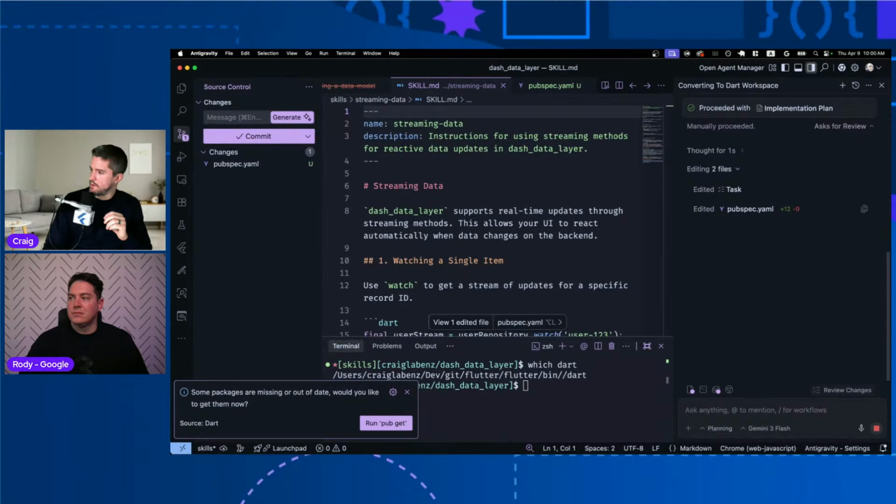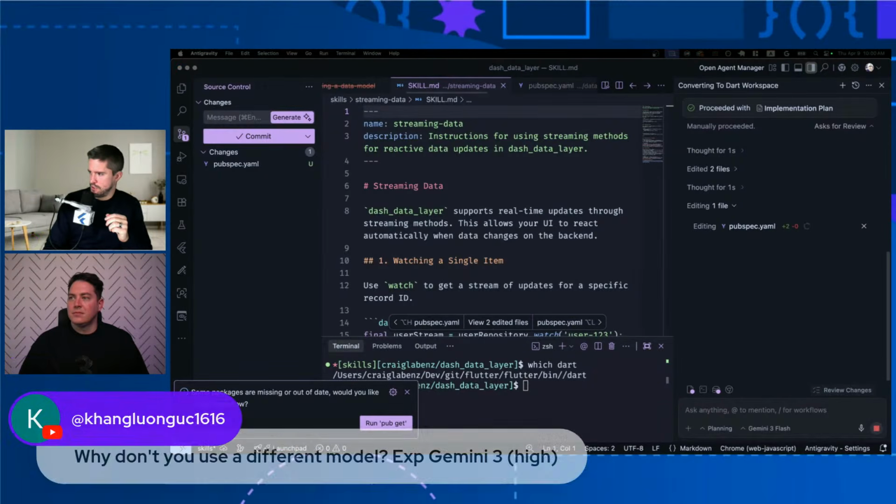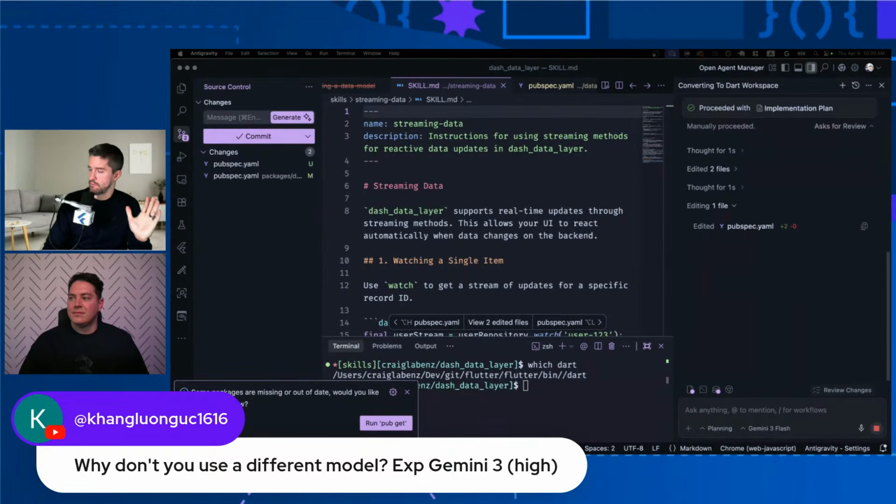This is a pretty darn good question, and we couldn't have a better guest to expound on this. Why are we using Gemini Flash and not Gemini 3 High? Rody, you want to talk about that?